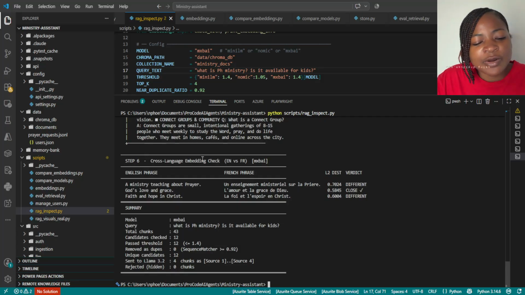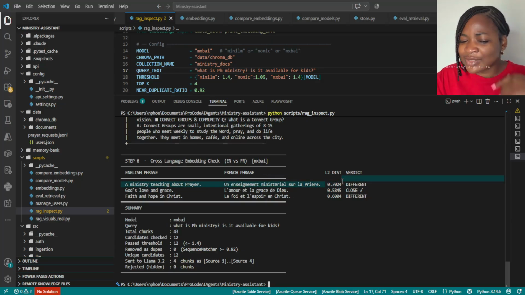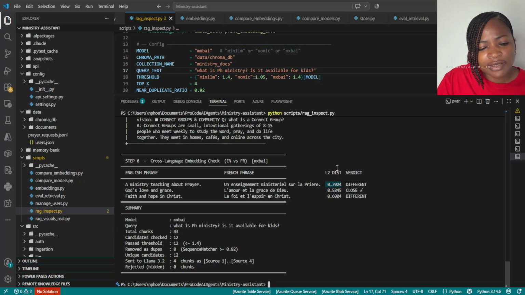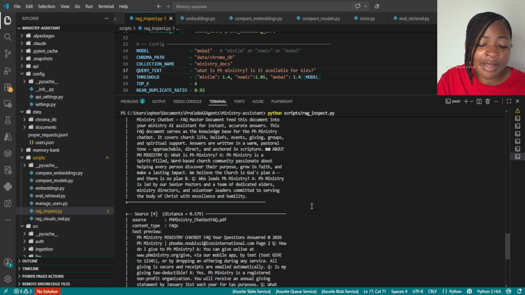And then it's doing a cross-language embedding check as well. God's love and grace, l'amour et la grâce de Dieu, 0.5. They are really close. Wow. With this embedding model, even English sentences and French sentences are close in distance. A ministry teaching about prayer, un enseignement ministériel sur la prière. Even this one, 0.7 is not bad. It says different, but they are also close. Faith and hope in Christ, la foi et l'espoir en Christ. The difference is 0.6. They are close, from my point of view.